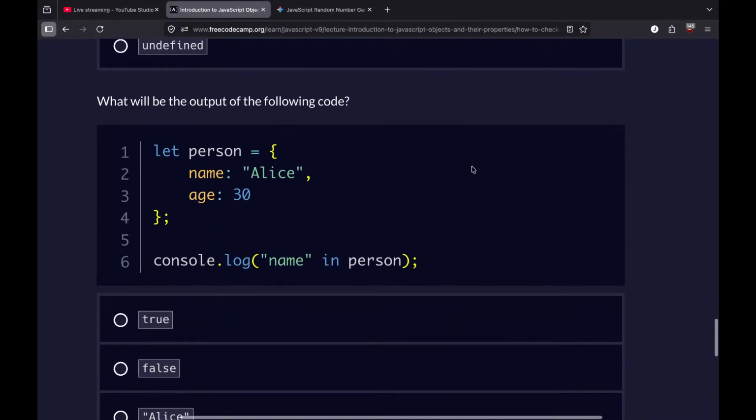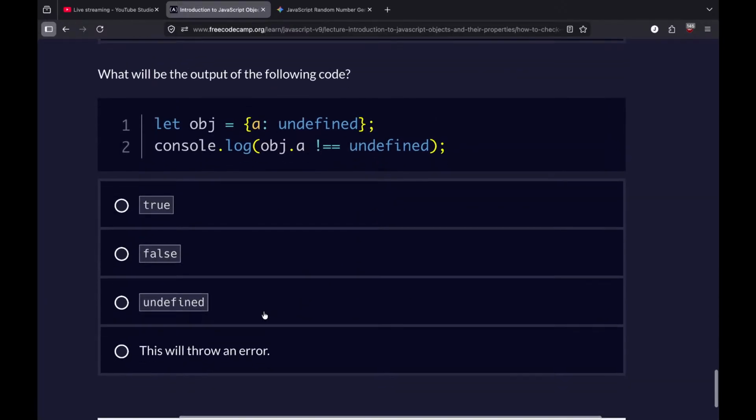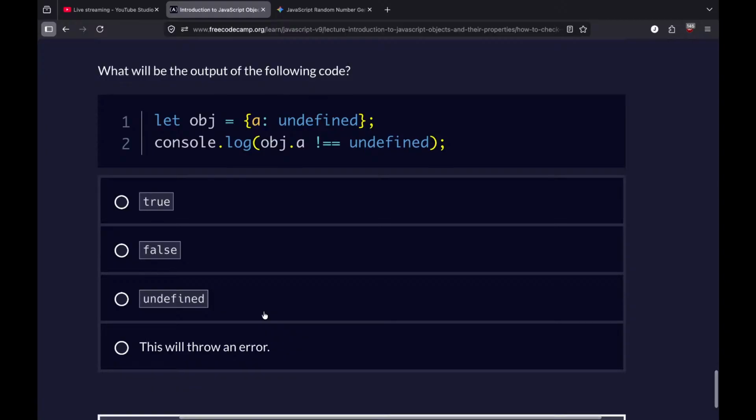Next, what will be the output of the following code? So we have person with name and age. Name in person is gonna be true because we have the name in person. What will be the output of the following code? Obj a as undefined. This is gonna be falsy.